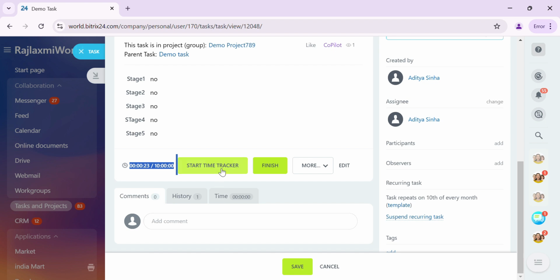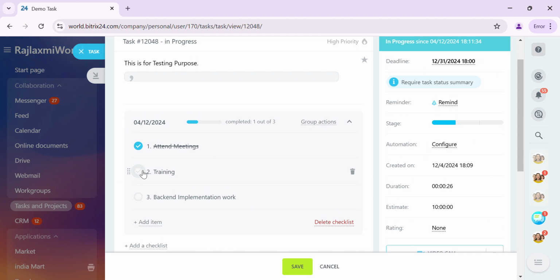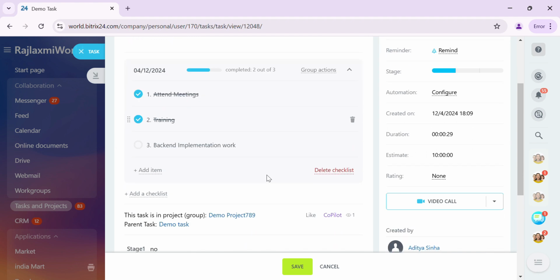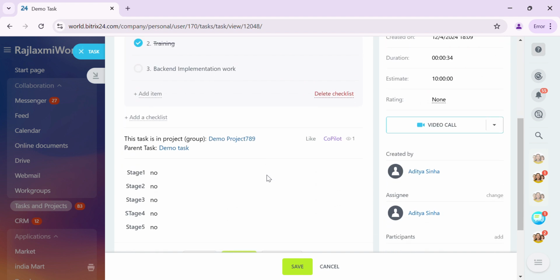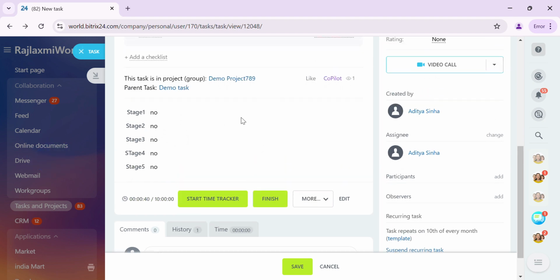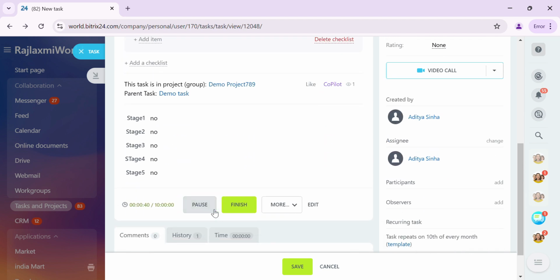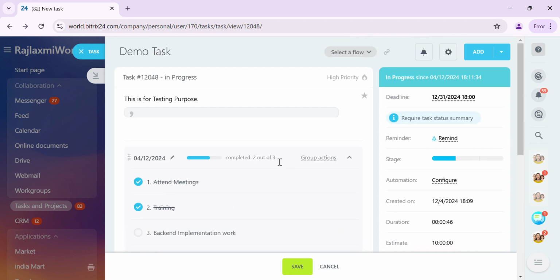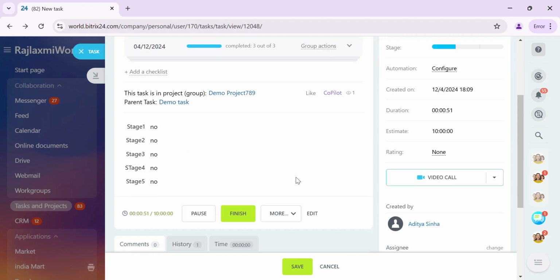Again, I will start my time tracking so that I can do my next checklist item. For example, training. I have done my training section. So I will click on it and finish it. Now you can see two checklist items have been completed out of three. Again, I will pause it. Now again, I will start it for the backend implementation work. As of now, you can see the timer has started. Now I will finish this backend implementation work. As of now, see, today's checklist has been completed, and then I will pause it.